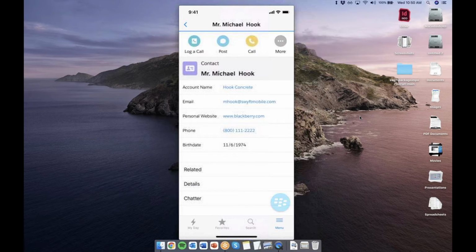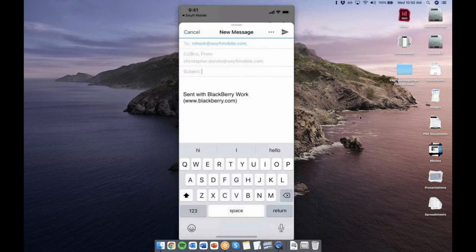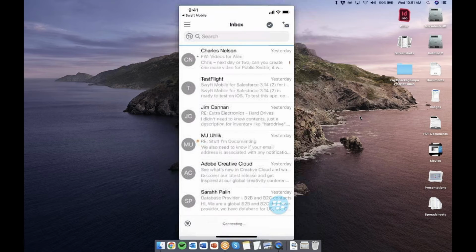So instead, let's go ahead and send him an email and say we need his medical documentation. And you'll see that this email hasn't opened up in my Gmail application, nor my Apple Mail application. Rather, it's opening up in my BlackBerry Work secure email client. All correspondence coming from Swyft is going into that secure email. So I'm going to go ahead and send that.